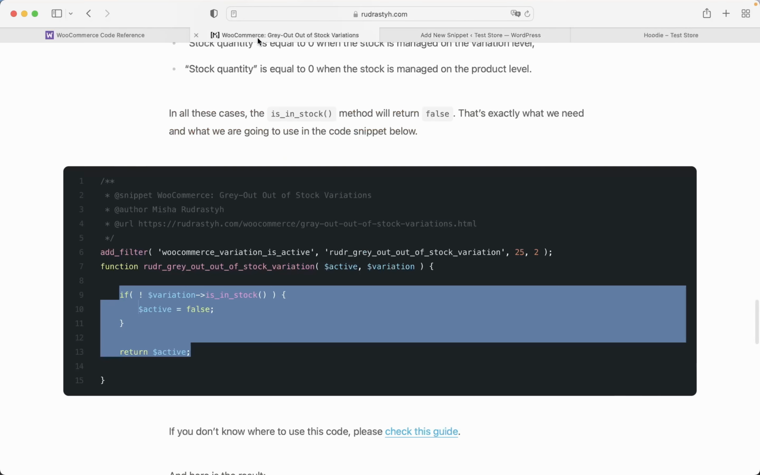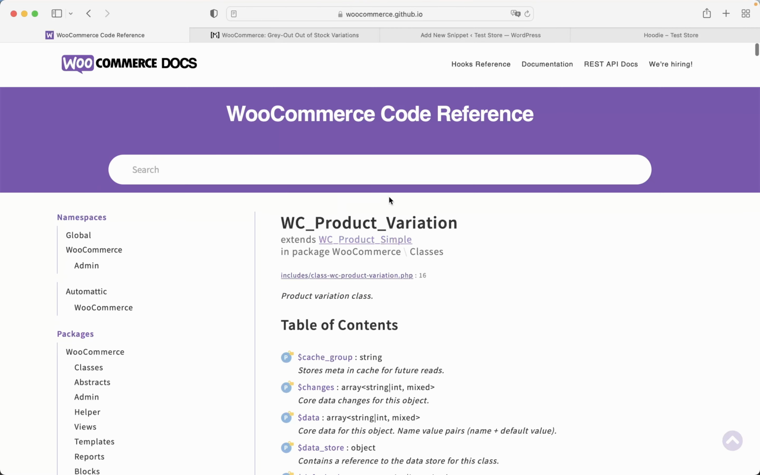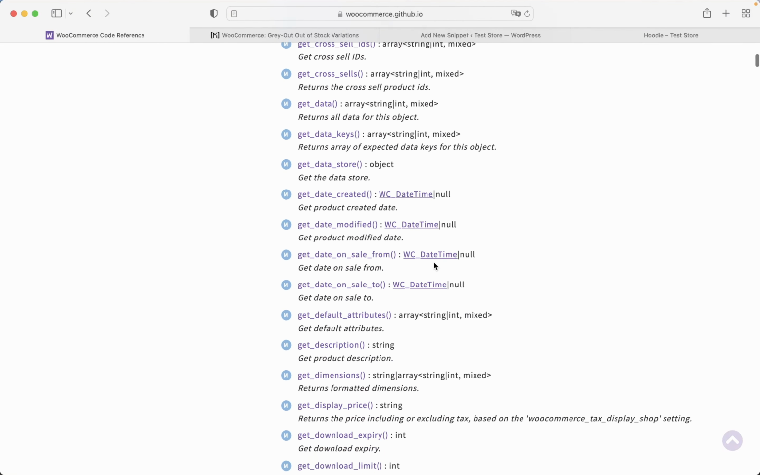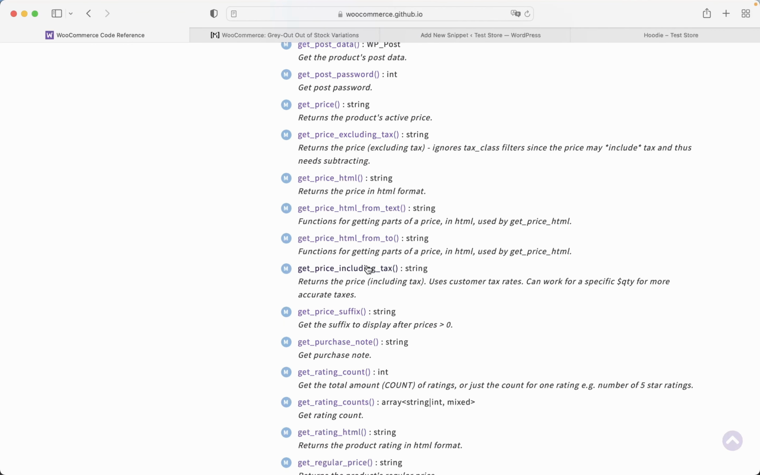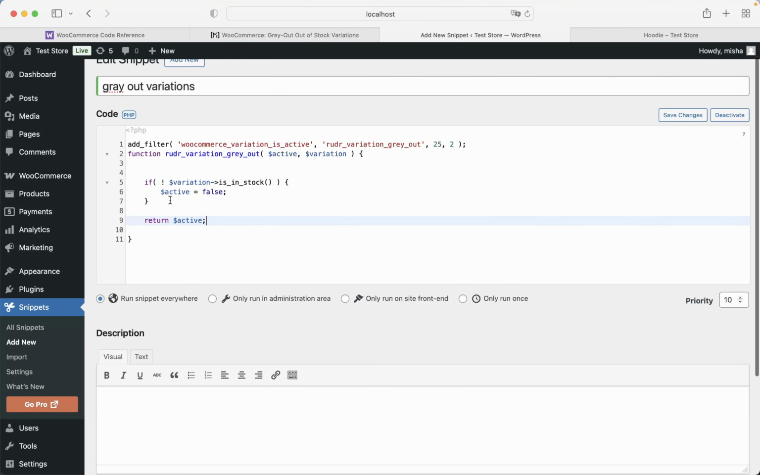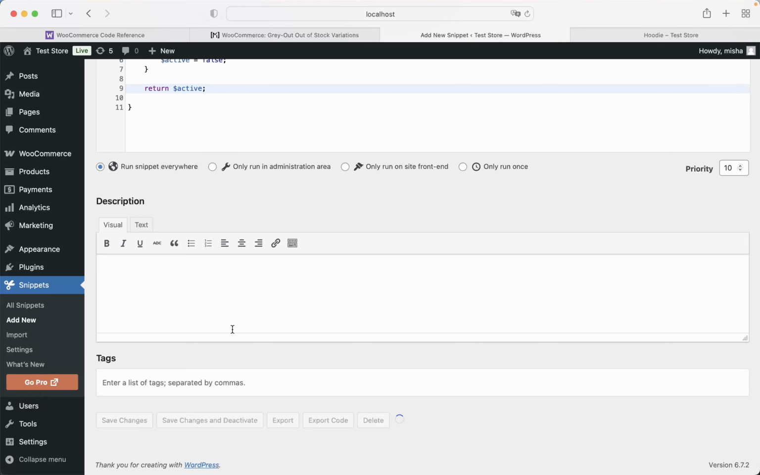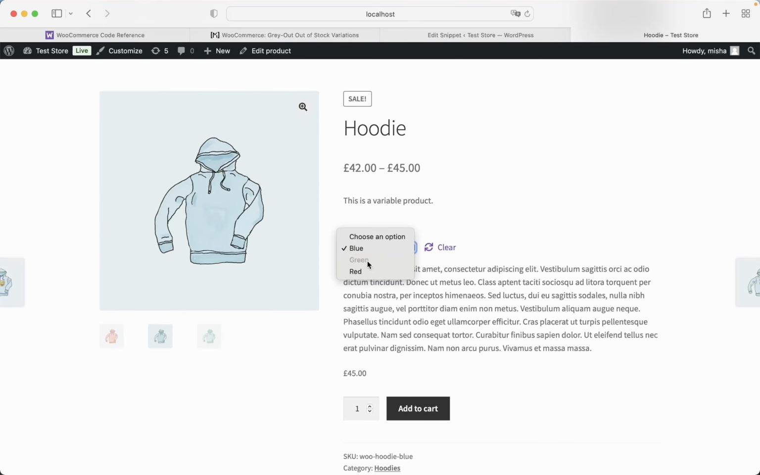And I also wanted to remind you that this variation variable is actually this specific class. So we can use it to add any custom conditions in our code using any of the methods provided here. So it's up to you. But for now, we just use this one. So we just need to check if our specific variation is in stock or out of stock. So on that, save changes. Go back to the variable product right here. And here we go. As you can see, we cannot select a variation which is out of stock right now.